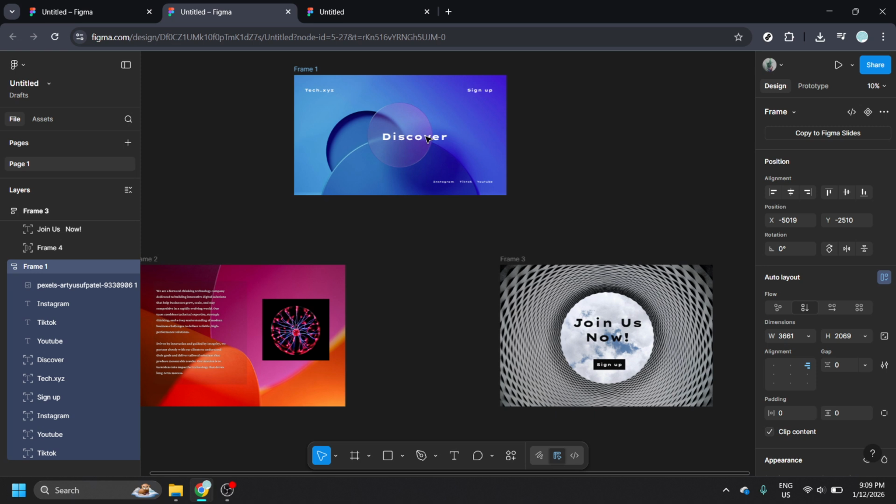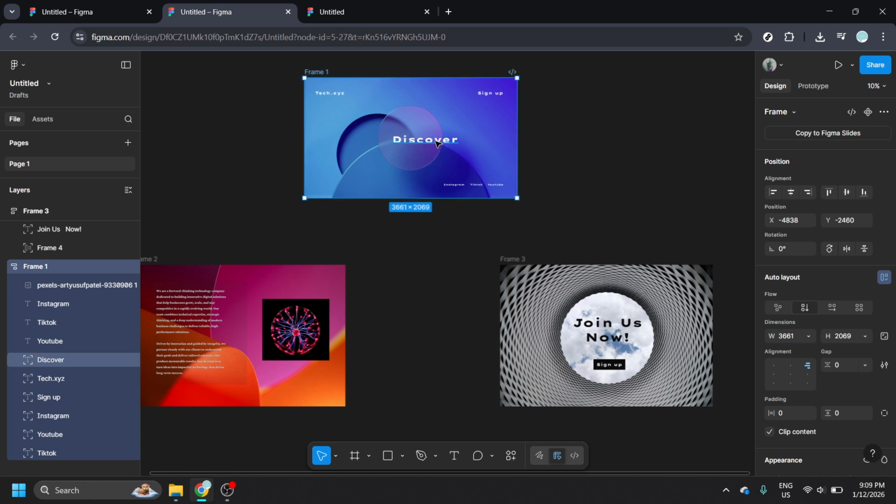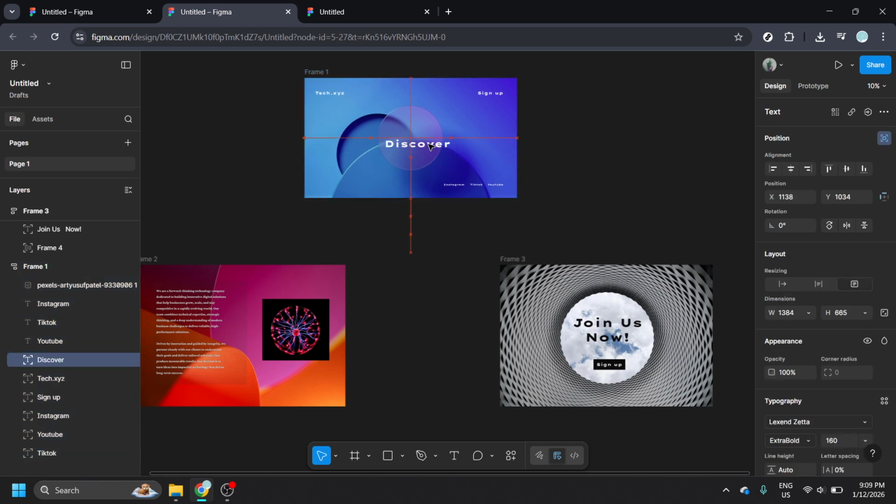Adjust background colors, align elements with smart guides, and set constraints so items behave predictably when the frame resizes. Turning on a layout grid can help keep columns and spacing consistent.